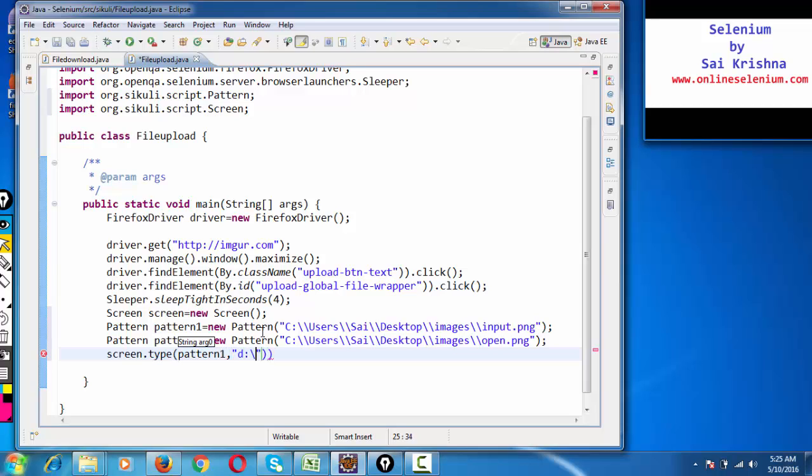I want to enter d/image.gif. This is the image I am trying to currently upload. The name of the image is image and the extension is GIF. It's present in my D drive.